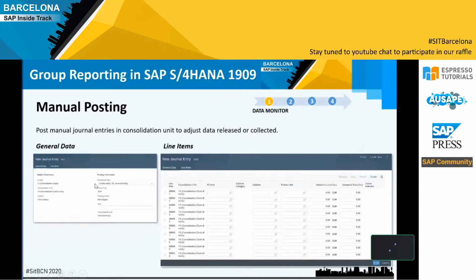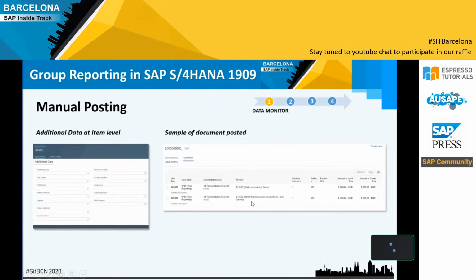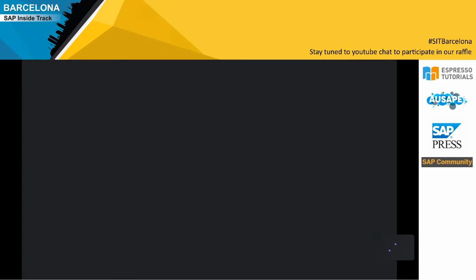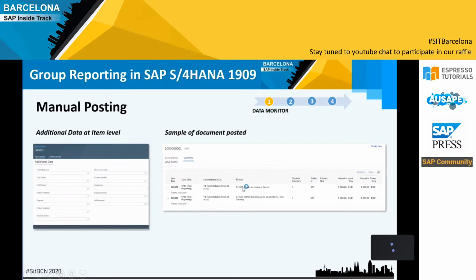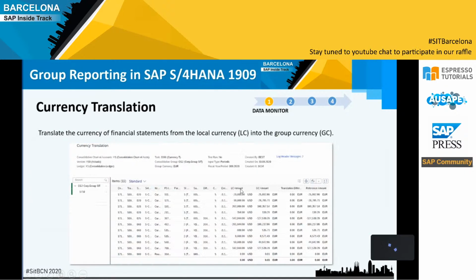Then the system allows us to do some manual postings that we define for each consolidation unit, defining which financial items will be affected. In that case, we have a sample for an adjustment between financial statement items. One of the last steps is to convert all the items for each consolidation unit from local currency to group currency. It will be from USD.